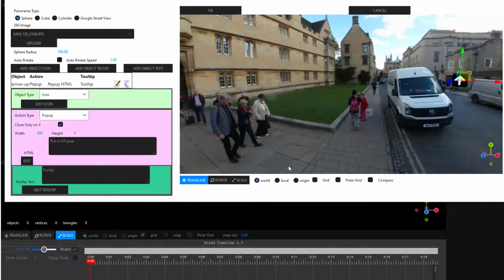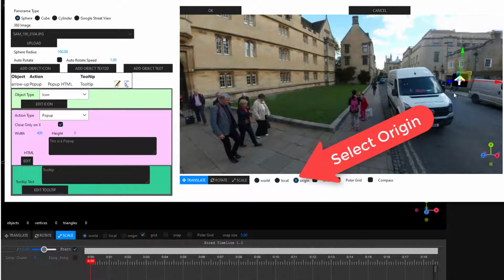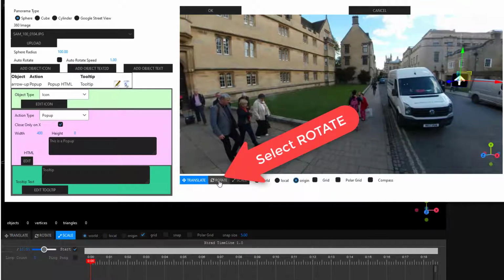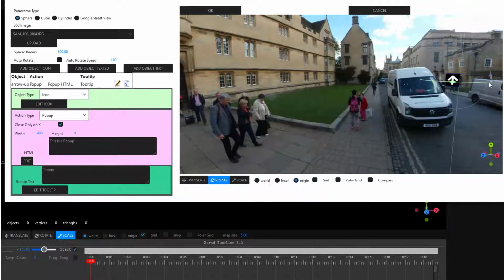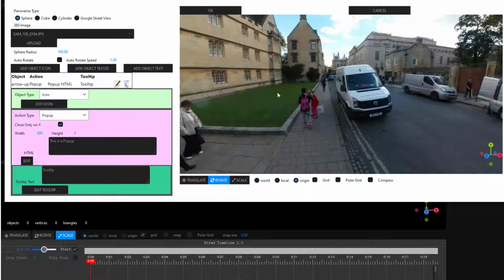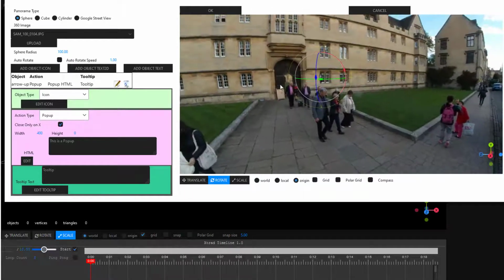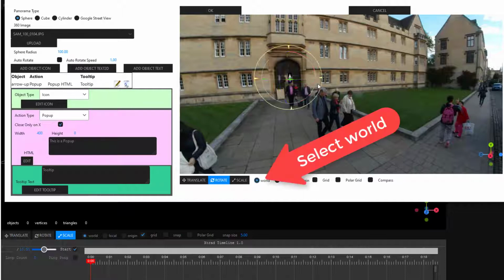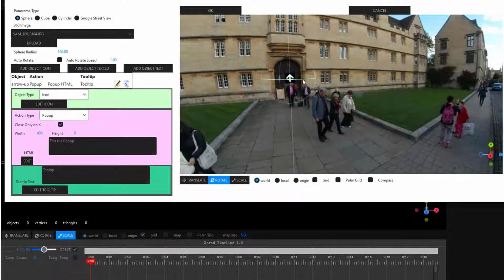We need to move the icon to the correct place, in this case the doorway. The best way to do this is to rotate the icon about the origin. As the icon we are using is sat on a 3D plane, we need to rotate it in 3D space.